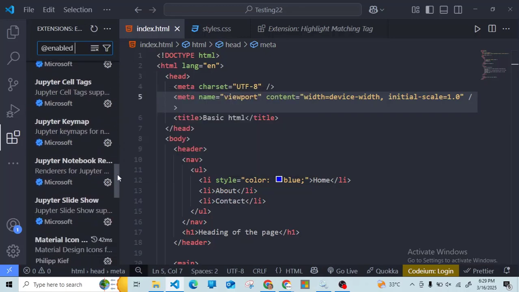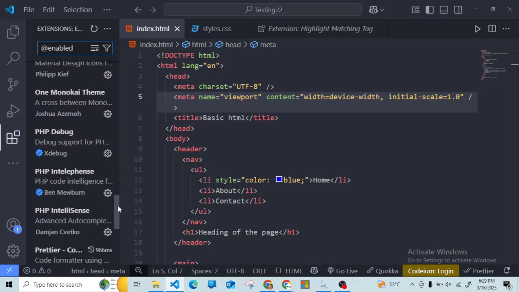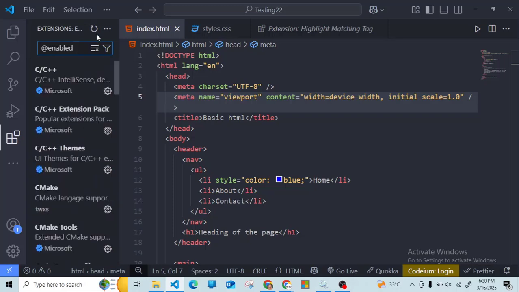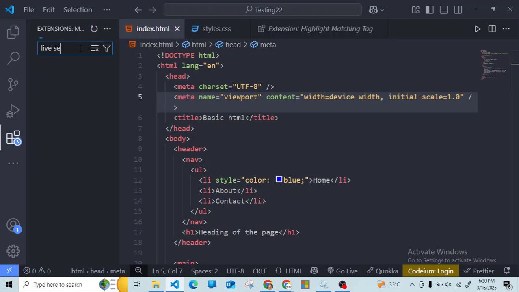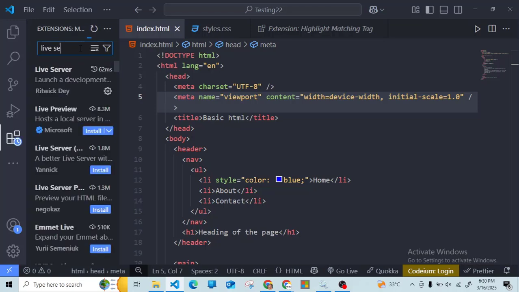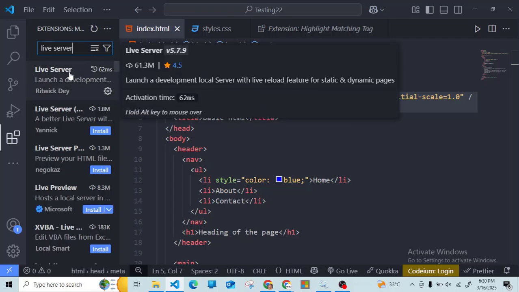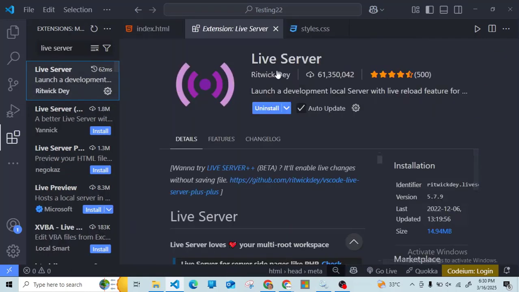Where is it again? Let me get the Live Server extension and show us how. Where is the Live Server? Okay. Sorry, let me search for it. Live Server, but I'm sure that I have it enabled. Yes, we have this Live Server.